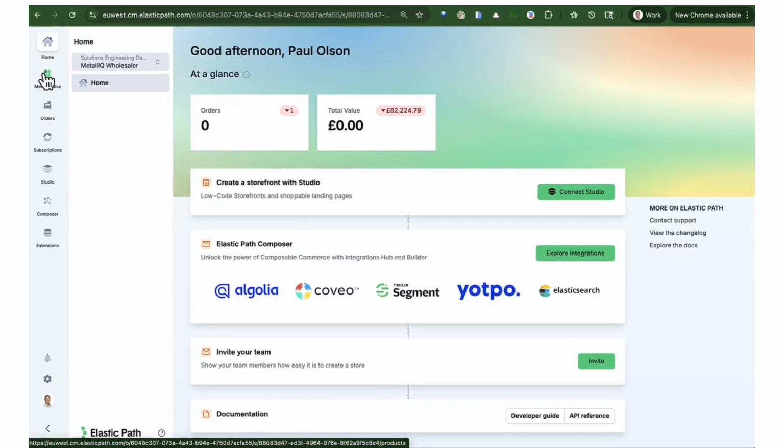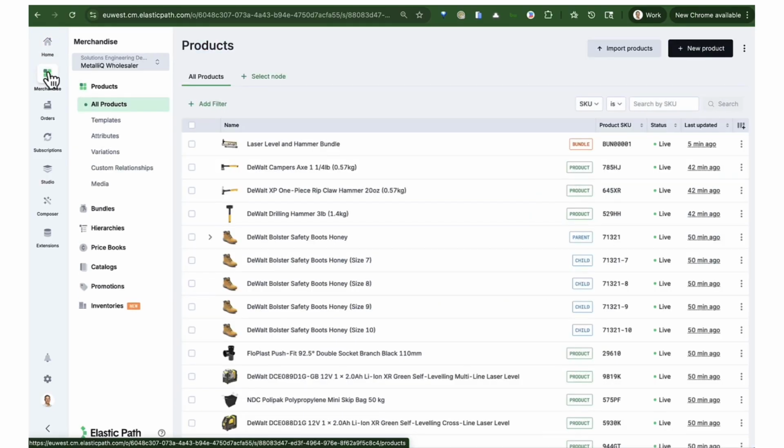Let's take a look at how ElasticPath supports catalog management within the Commerce Manager. When we visit Merchandise, we can see all of the product experience management functionality provided by ElasticPath. Here within all products, I can see all of my products.